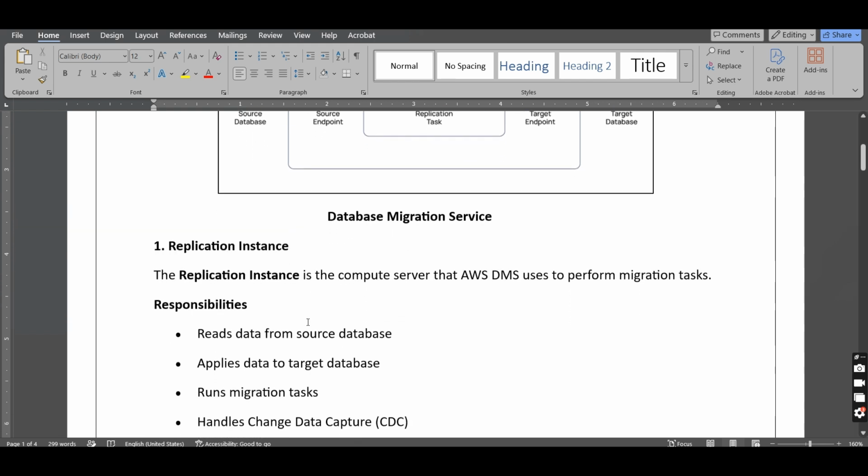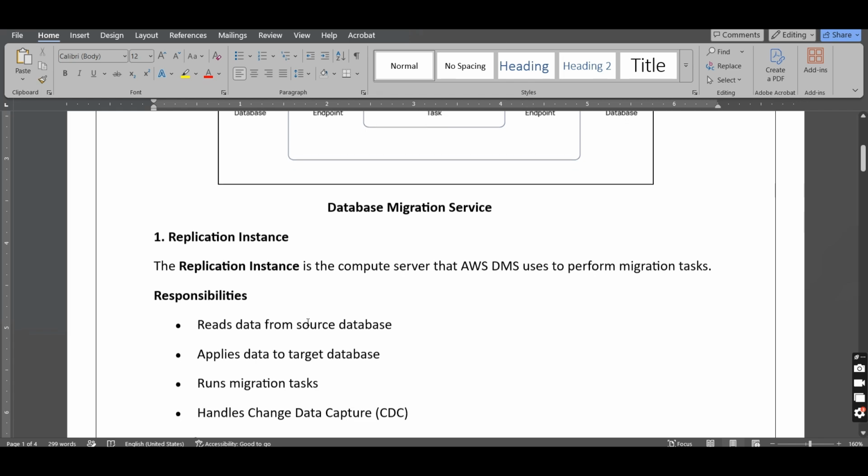So first of all, we have the replication instance. This is similar to an EC2 instance. This replication instance also has the resources, the memory, the CPU, the RAM, networking, everything. It is pretty similar to the EC2 instance. It's just a server actually. It's an instance that lets you connect a source database engine and the target database engine. So this is the replication instance actually.